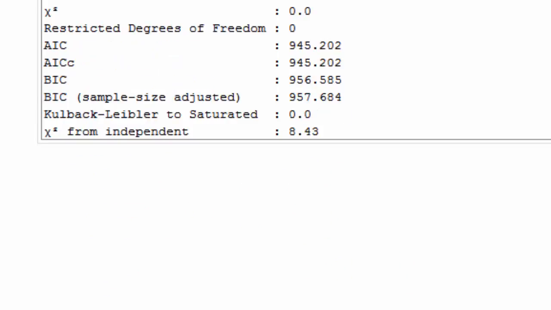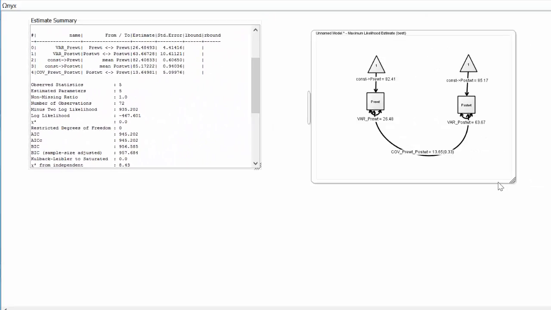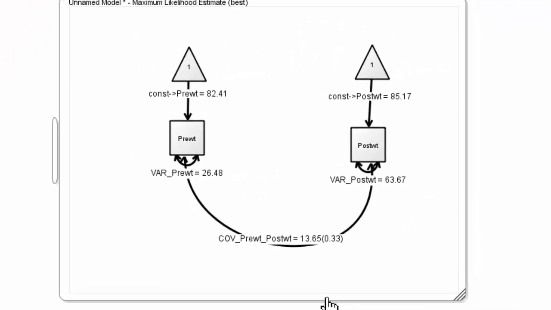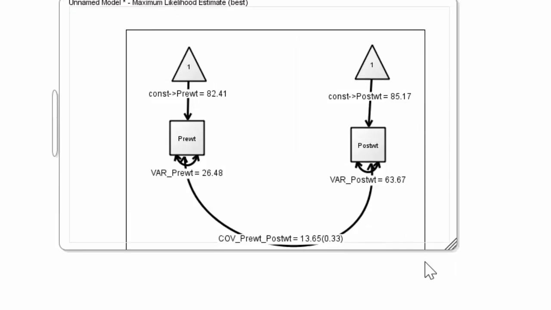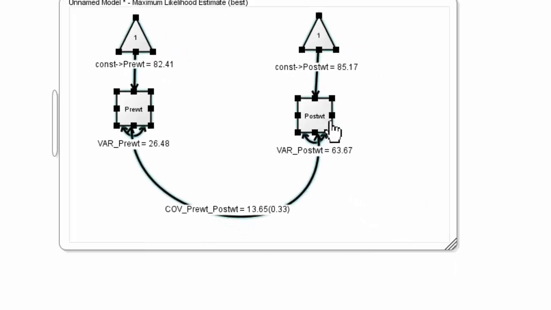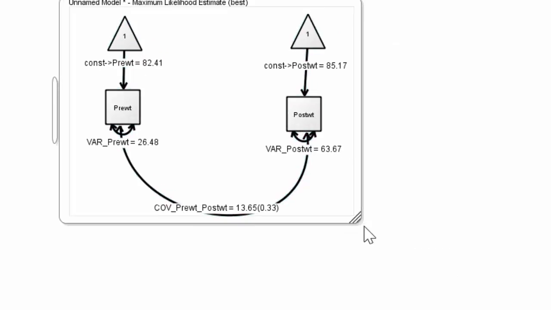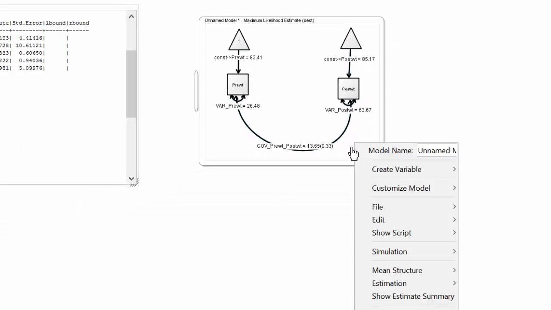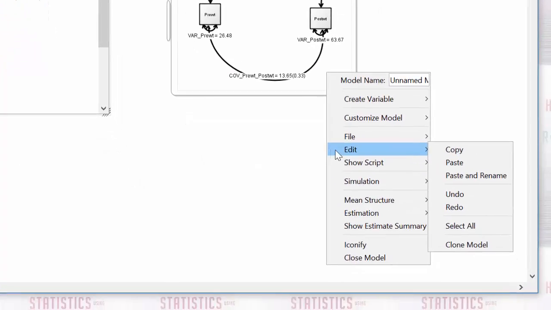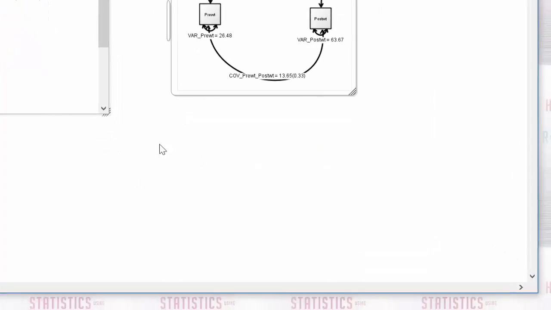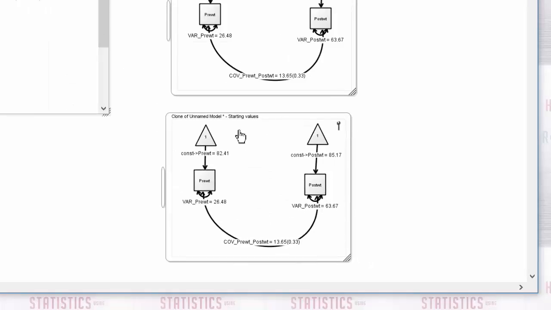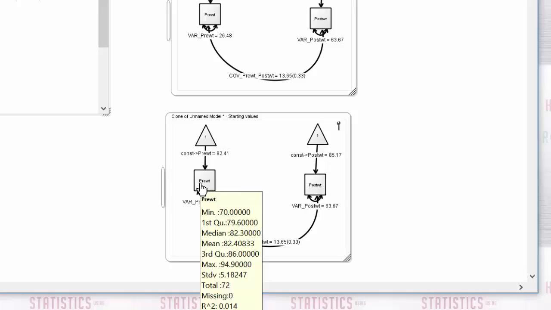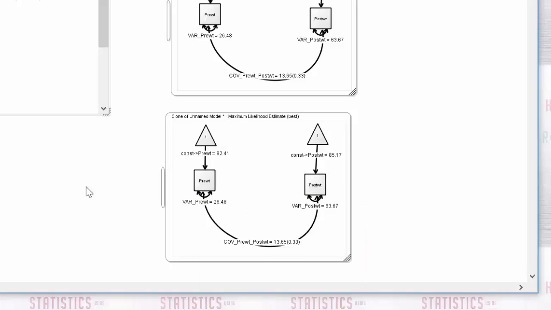What I'm going to do now is create a null model, which is basically with the means set to equal one another. Okay, we'll move that to the corner. Click on there, then click Edit, Clone Model, and here's our new model, which is identical to that one, and it's already got, as you can see, the data attached to it.